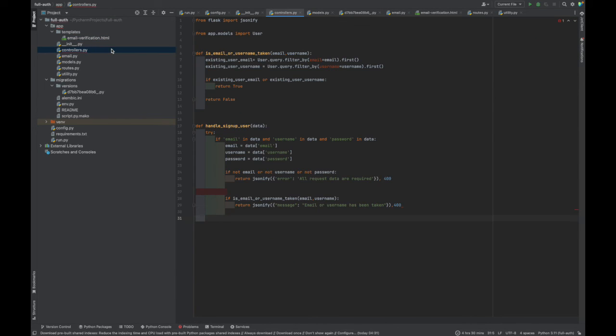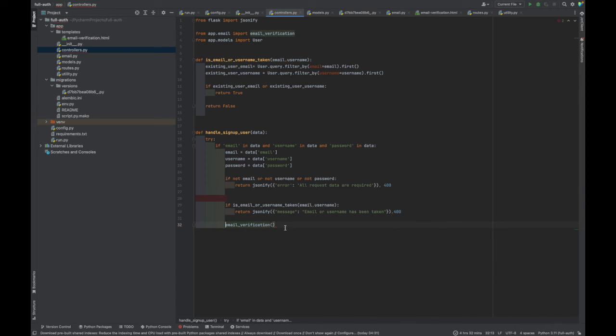So let's go back to our controller. So what do we now need to do? We need to call that email verification function inside here. Let's come here and make sure we do the correct indentation. So we're going to call email_verification. Let's try to import this. Okay, we already imported it now.